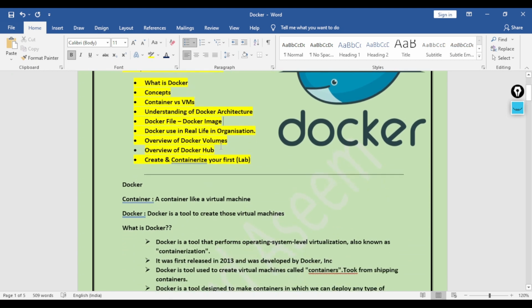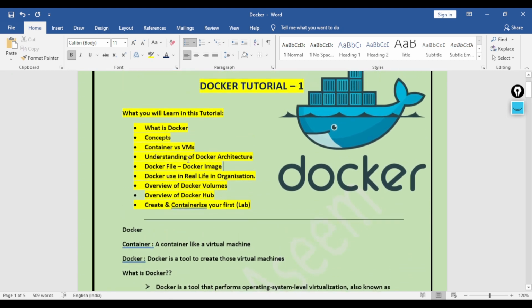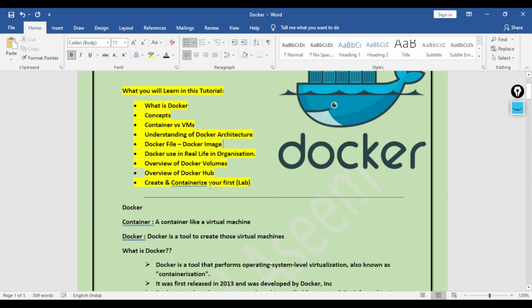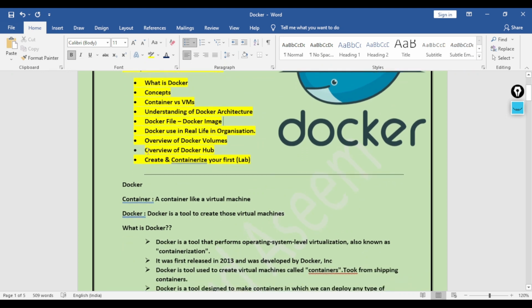Overview of the Docker volume. I'll give you the basics of how you're going to create a Docker volume and share it between all the different Docker containers. You can attach it to the Docker containers also. And an overview of Docker Hub.